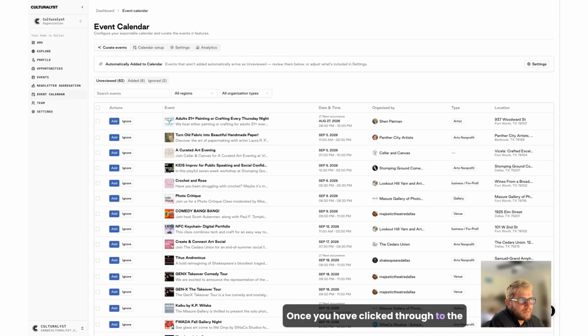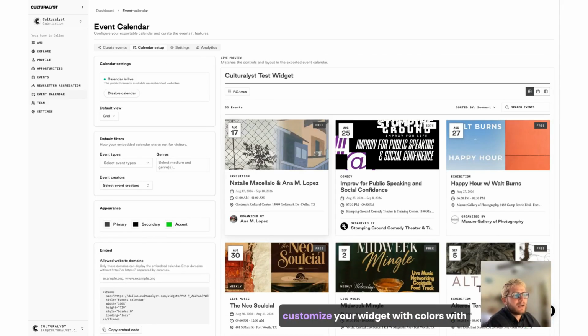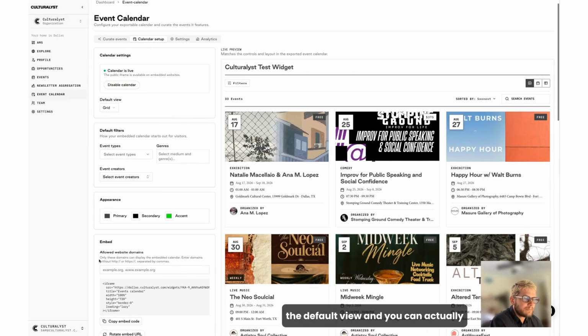Once you have clicked through to the event calendar, this is the panel where you do two things. The first is you set up which events you want to flow through from the general Dallas calendar through to your widget. And the second step is once you've decided those filters, you can then customize your widget with colors, with certain default filters, though I expect these are going to be seldom used at this point, the default view, and you can actually grab the embed code.